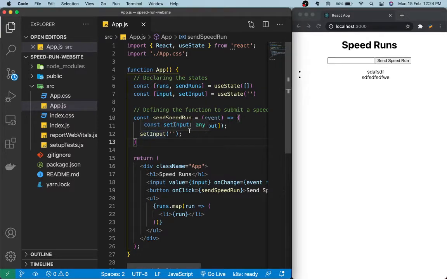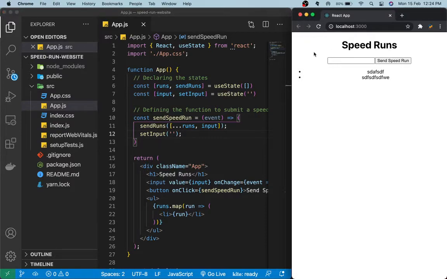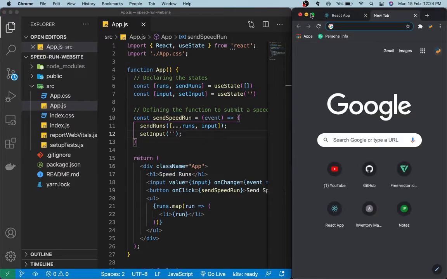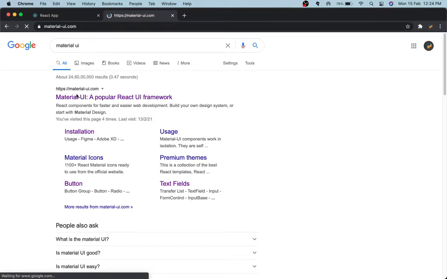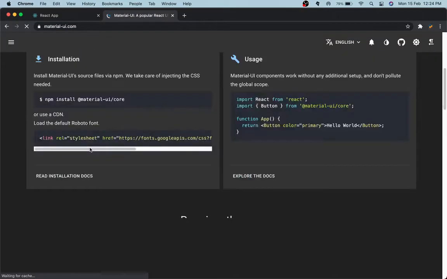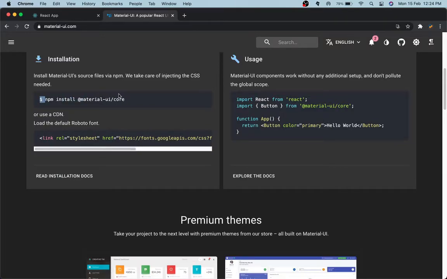But now, here's the thing. The app looks horrible. It just looks very bad. You want to style it. So there is this really cool piece of software called Material UI. So I'm just going to look up Material UI. We first of all need to install it. Don't worry, it just requires one terminal command: npm install Material UI core.